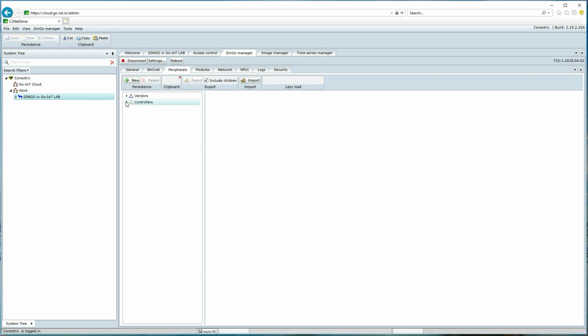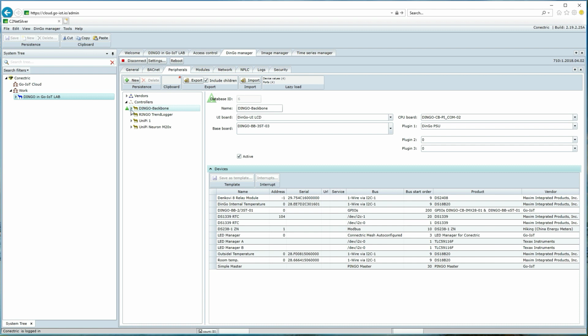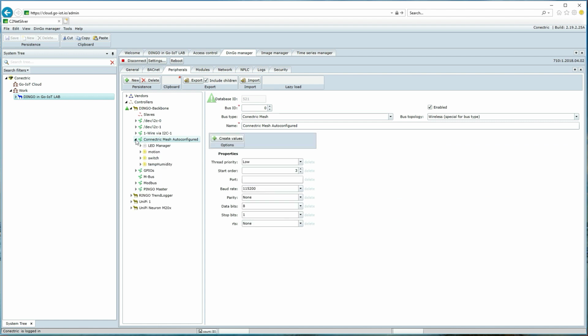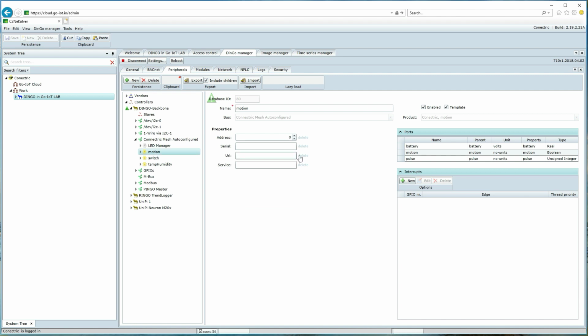Okay, let's go briefly through it. We go into the controller section here, and the controller marked with the green triangle is the active controller. So I expand that one, and then we have the buses we are managing from DINGO-Stack, and one of the buses is the Conectric mesh auto configuration. Let's expand that one, and there we have those yellow templates. For example, if I click this motion one, you see it's marked as template.